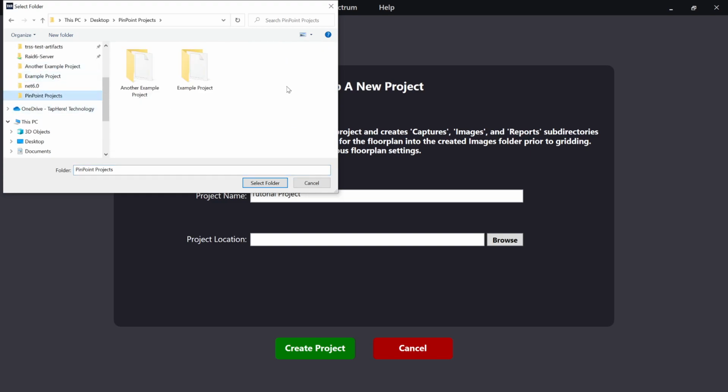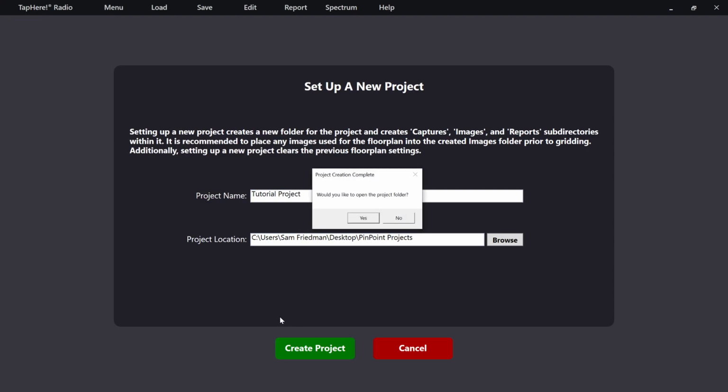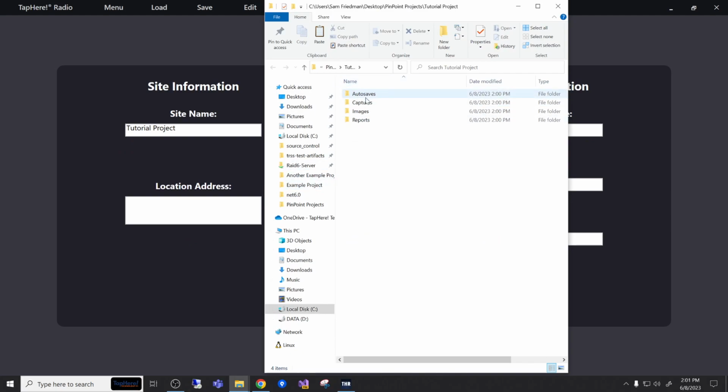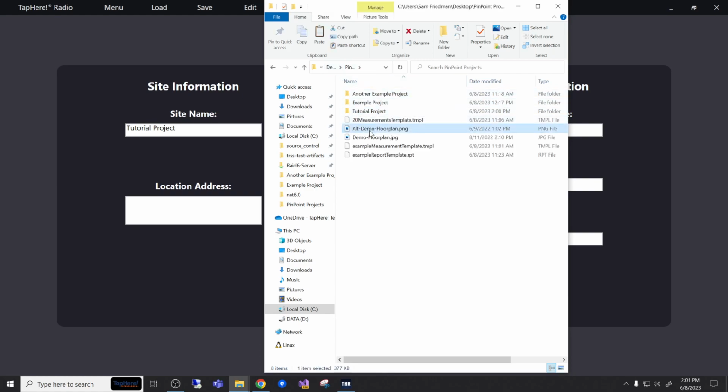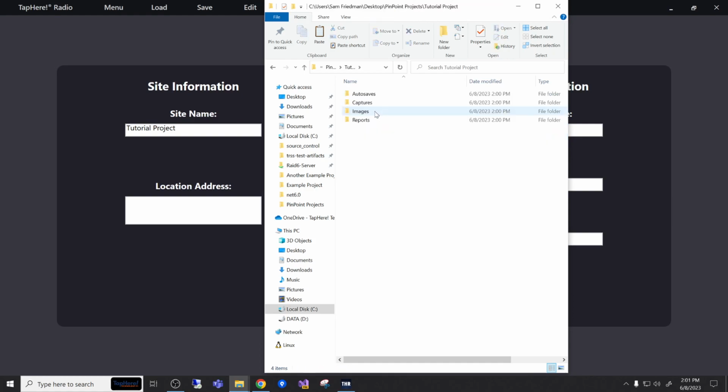Now this is going to be the folder in which this project resides. I like to put all mine in this PinPoints projects folder that I had created. So now I click Create Project and I will open up this project folder that was created, and I can see that these 4 directories were created in that folder. What I like to do at this point is place the floor plans that I will be using into that images folder that was created, and this just makes it so that they're conveniently located and easy to find later on.